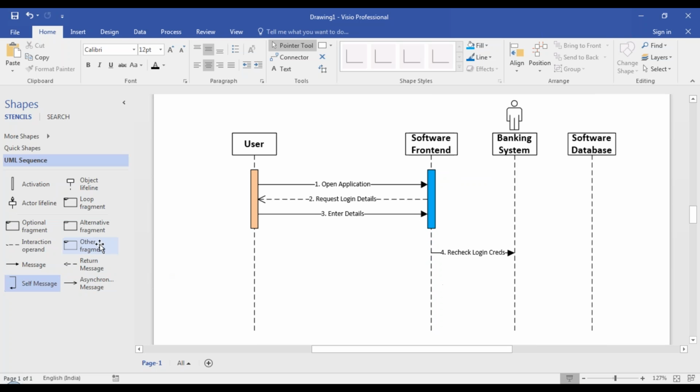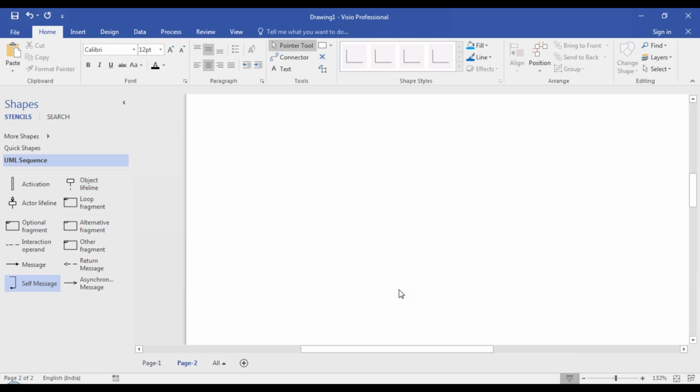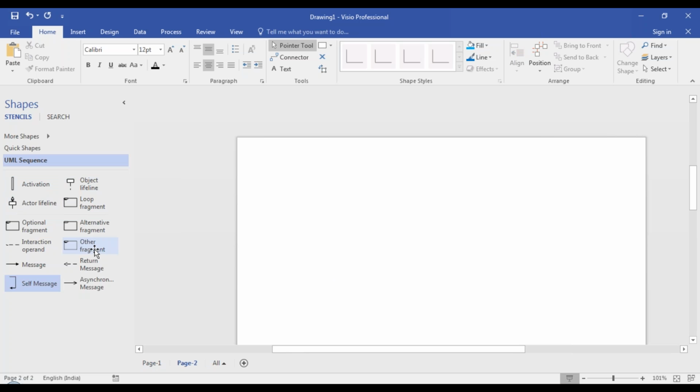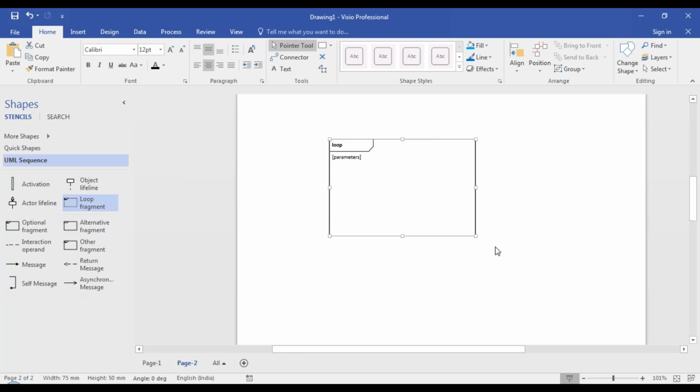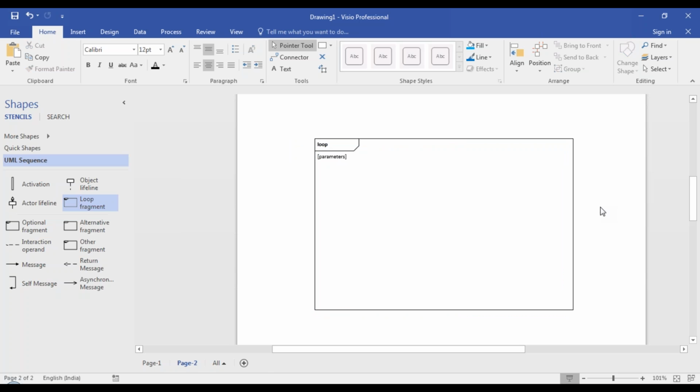Other than that, you also have a loop fragment. This is a very important diagram. Activity diagram and sequence diagrams are very important. This is how a loop fragment looks. If you have any particular activity in your system that is looped, loop means, if you've learned any programming languages, looping means doing a task again and again, iteratively, n number of times. So within your system, if there is a task that is going to happen n number of times, then you can use a loop fragment to represent that set of actions or events.